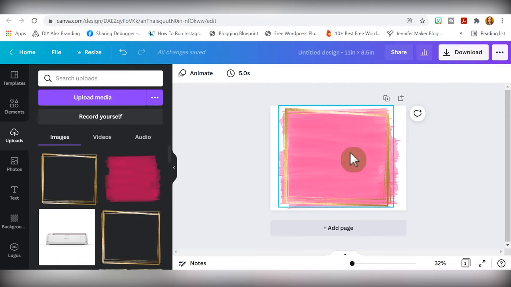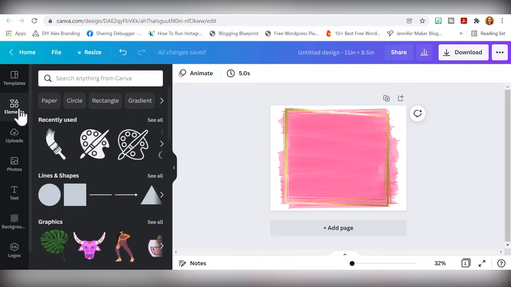So now to add an extra layer of dimension, I'm going to go in and use some of the elements that canva.com offers us and create something that is going to add a little bit more emphasis here in the center.